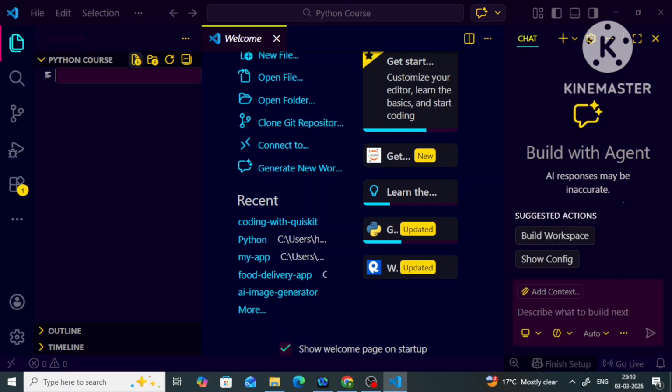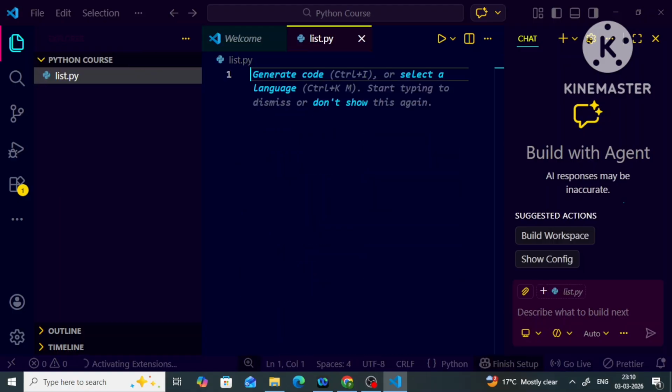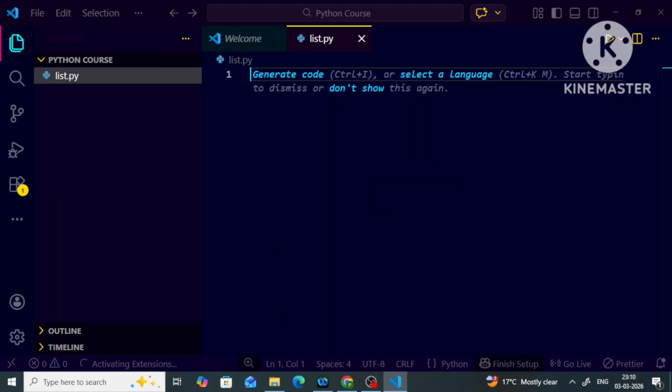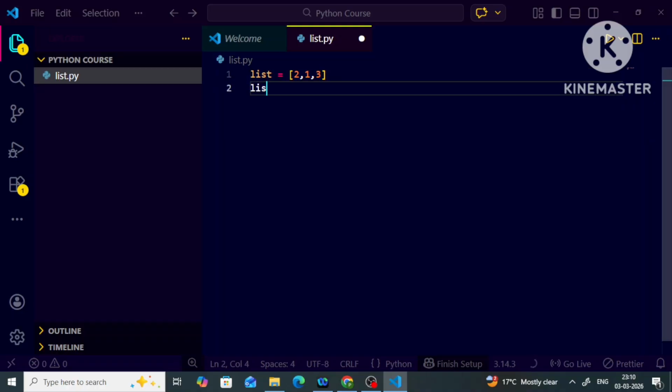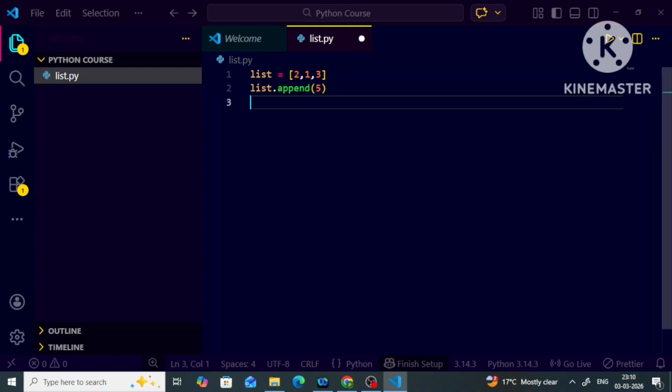Let's create a new file, list dot py. Let me create my list, which is 2, 1, and 3. I will use the method list dot append and add, let's say, the element 5 to my list. Then I will print my list. Let me run this code now.